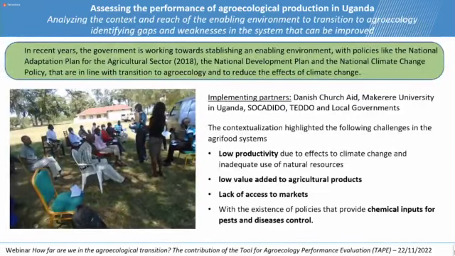So I'm just going to talk about two examples, and I don't want to touch the examples of the presenters that are following me. In the case of Uganda, assessing the performance of agroecological production, the government has been working on the National Adaptation Plan for the agricultural sector since 2018, also the National Development Plan and the National Climate Change Policy. These three combined create an enabling environment for farmers to transition, but the objective was to analyze the reach of these policies: whether farmers are knowledgeable about these projects, programs or policies, and also the gaps and weaknesses of the system that can be improved.